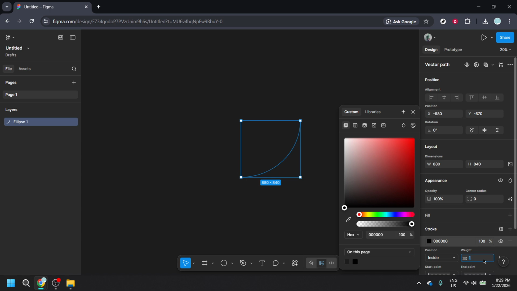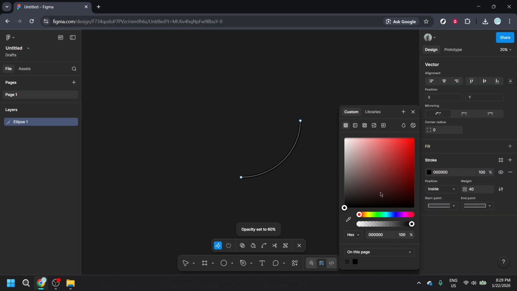Try a few values and zoom out to see how it reads at a glance. Thicker strokes feel bolder and more graphic. Thinner strokes are more subtle. Round joins can also help keep the curve looking smooth.